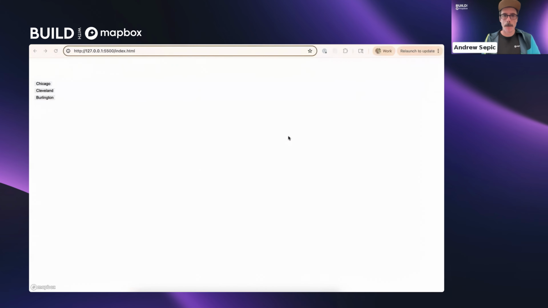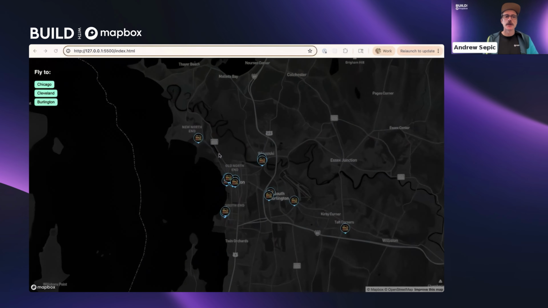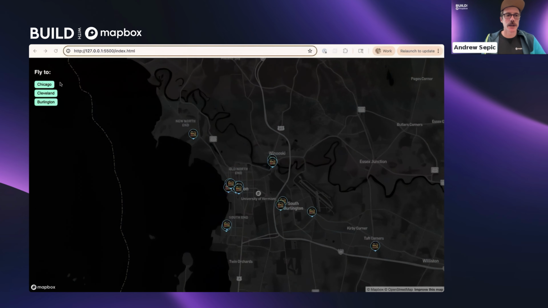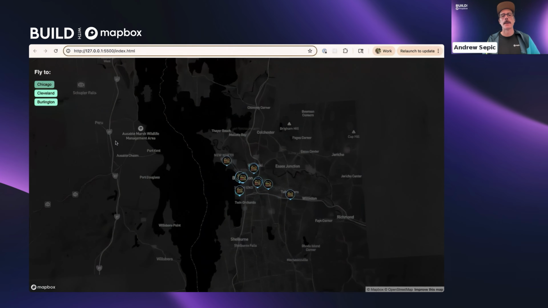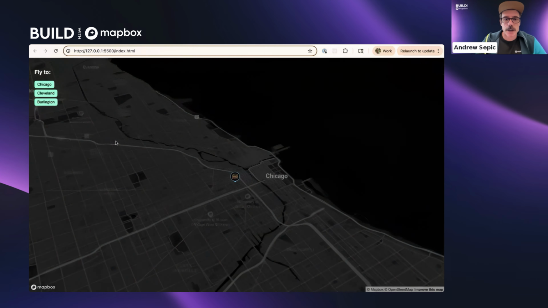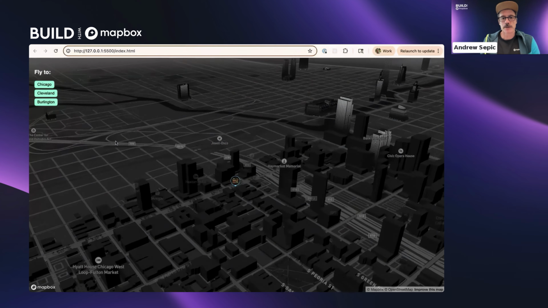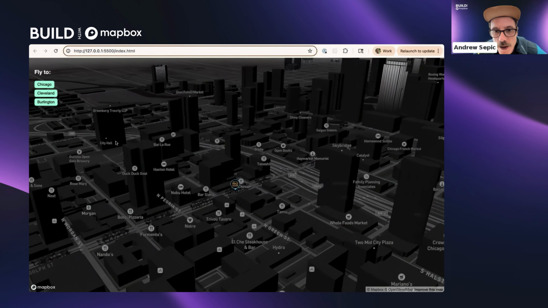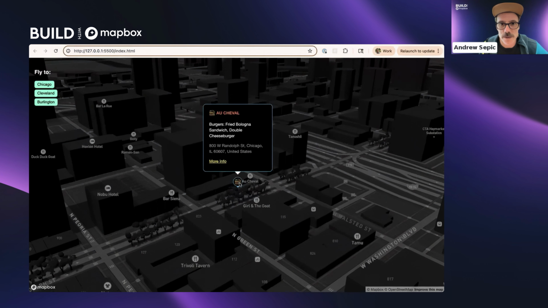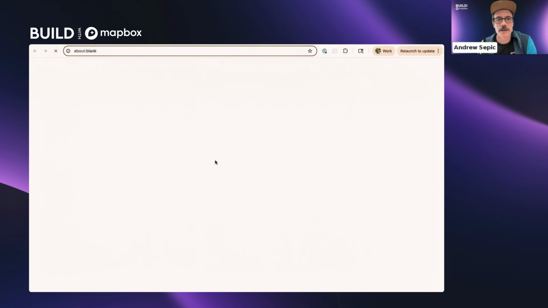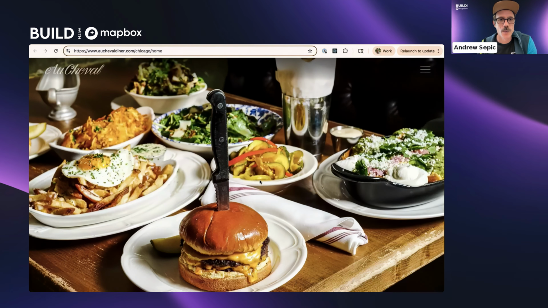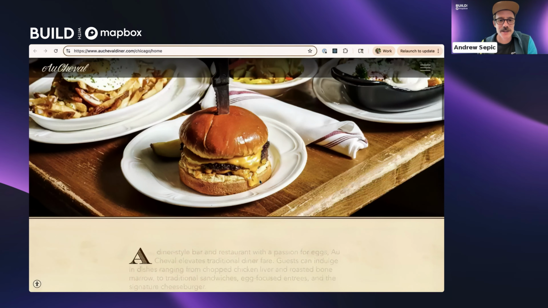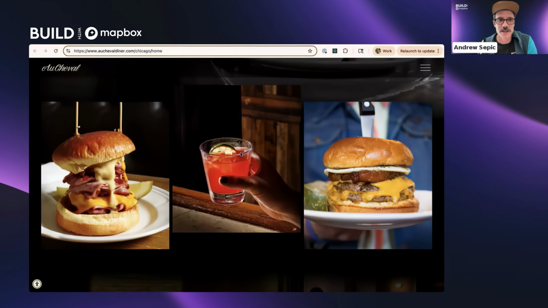Okay, let's have a look. Okay, great. So I've got these little fly to buttons here. What's going to happen when I click Chicago? The map is flying to the prescribed camera settings. And look, we have a burger place in Chicago. I didn't know this was here. Au Cheval fried bologna sandwich, double cheeseburger. Let's have a look here. Ooh, very nice. I think I'd like to go.